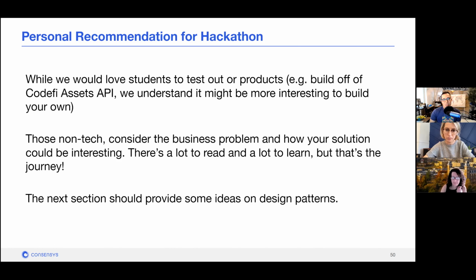I have a bunch of design patterns that I can go through next, but I'm open for any questions before I start. Take it away.